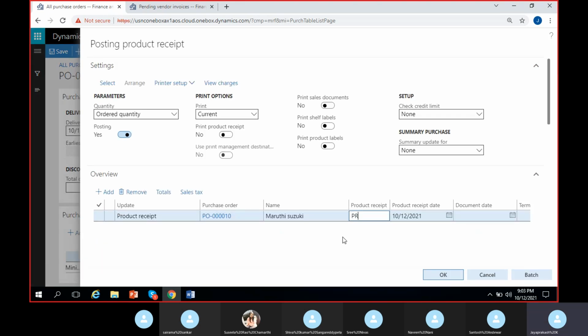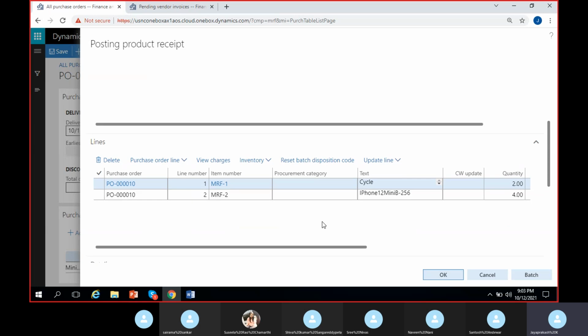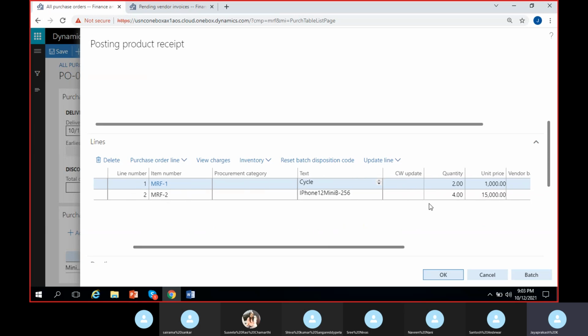So I'll just give it a number, PRN 0010 or 10 by 2, second version. Okay, come down and I can see 2 lines, iPhone 4 quantity and remaining cycles we have cancelled right in the previous product receipt. So those two I can see here.